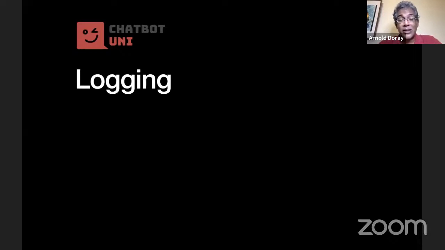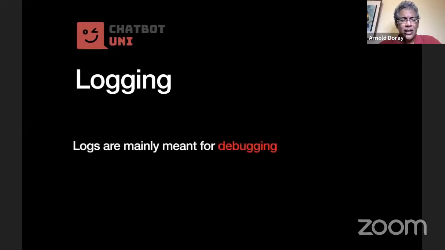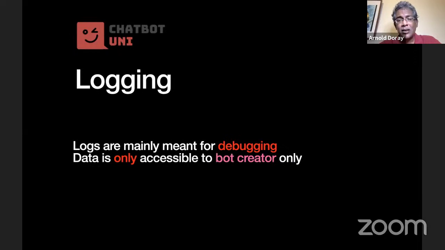Now let's look at existing techniques. We've got 2 existing techniques to collect data. The first one I think you're all familiar with is logging. Unfortunately, logs are mainly meant for debugging. They're not really meant for this kind of group data collection. And more importantly, the data from the logs can only be accessed by the bot creator. You either access all the logs or none of the logs. There's no splitting by class. So the data is not separated by groups or classes.